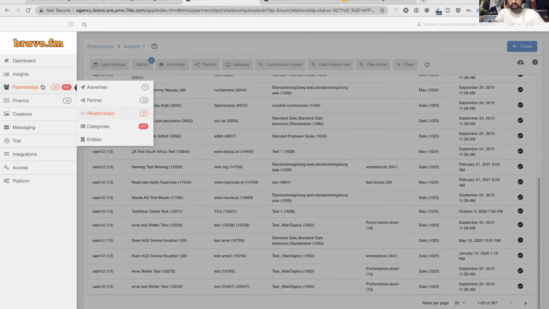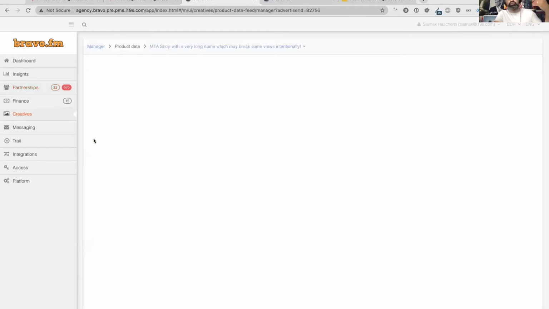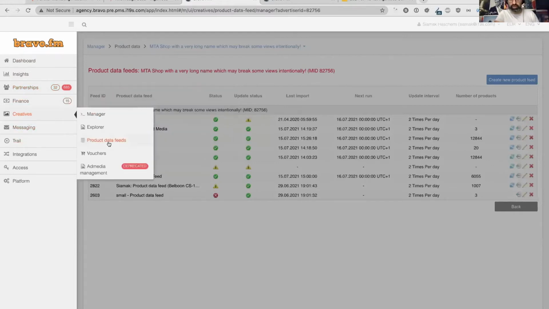One of the other main ideas was to have faster access to tools, especially advertiser tools. For example, we now have in the Creatives menu product data feeds. That means that typically you have to go to Manage Advertiser, then select your advertiser and then go to the product data feeds. Now you can directly access feeds, vouchers, and other tools from the advertiser directly.